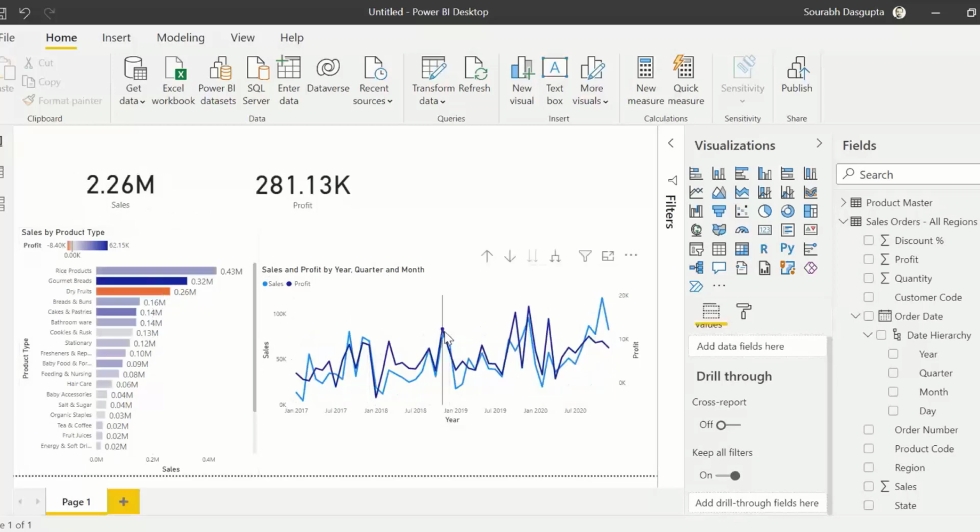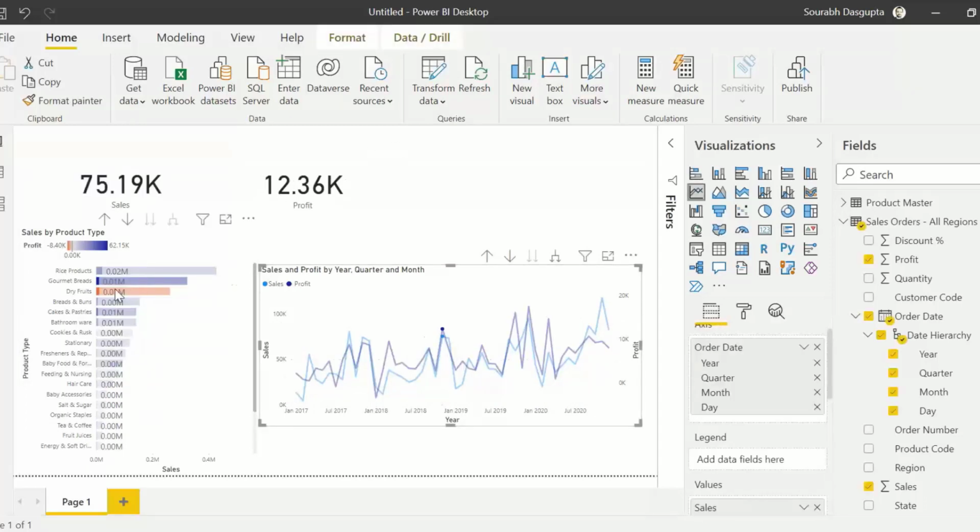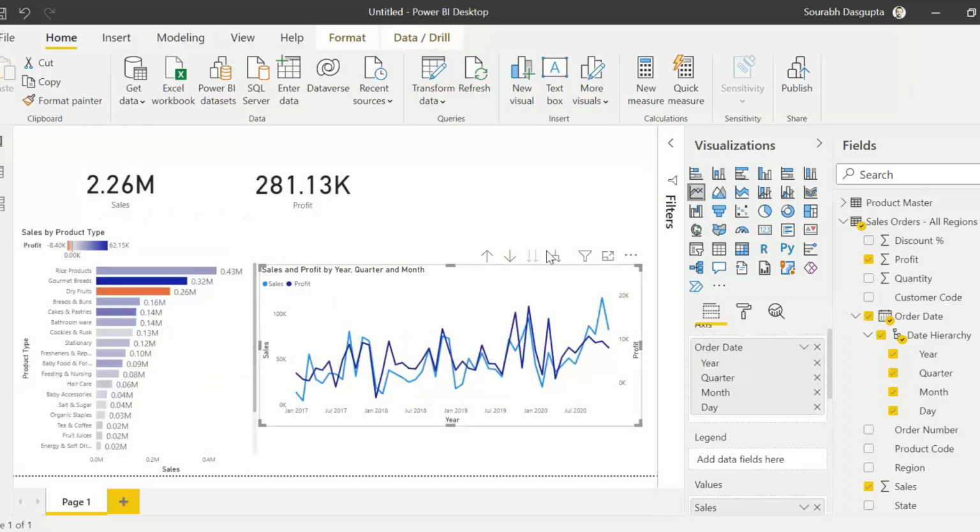If I click on something here, it will show the sales and the profit. You see some shades over here. It shows the contribution of that particular day in the sales, right, and in the profit. So that's how these reports are interactive. You can just bring the visualization and automatically they become interactive. You can customize it. I'm going to show you that in some time.